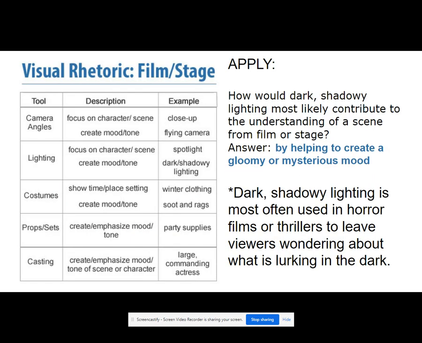So the first thing you're going to need to know is some terms about visual rhetoric. This is going to be covered on your level 1 part of your Edulastic assessment, and then you'll apply these to level 2. So when we think about visual rhetoric, we're thinking about those visual tools that are added into a film. So things like camera angles and lighting and costumes and props and sets, casting, even music. A lot of times we see that all of these elements really impact the mood and tone of a piece.